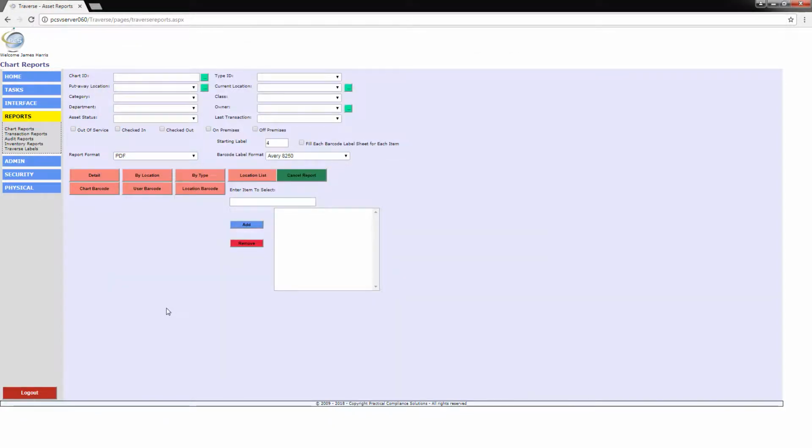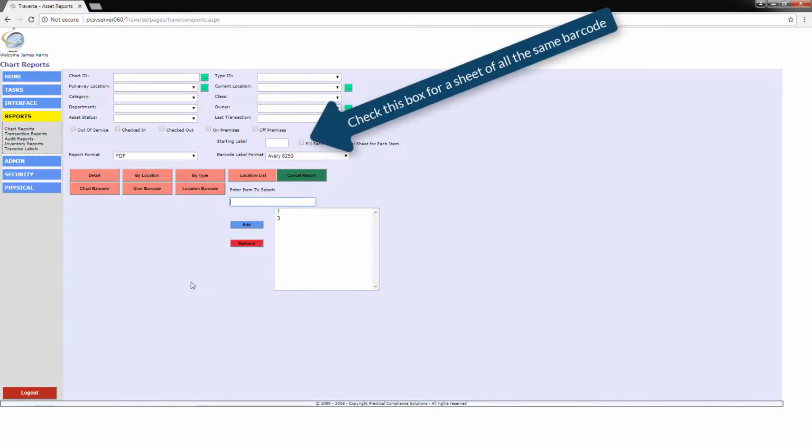So another really cool thing that we can do in Traverse: let's say I've got a bunch of patient charts. They're already labeled with barcodes. But a lot of doctors' offices, what they seem to do is they'll then take a sheet of labels for that patient and stick it inside their chart. So we could do the same thing.